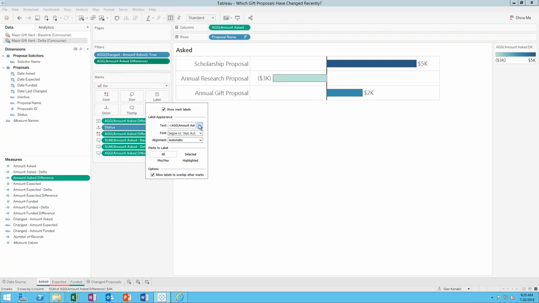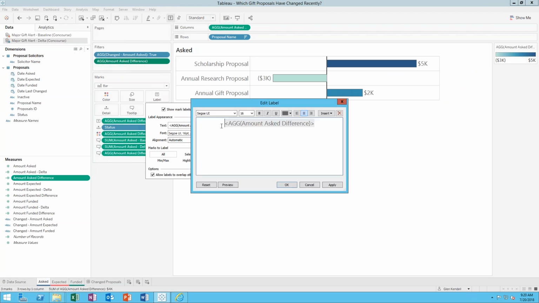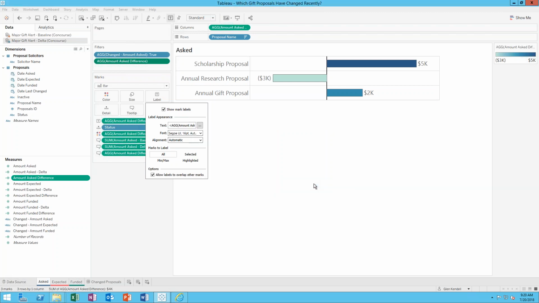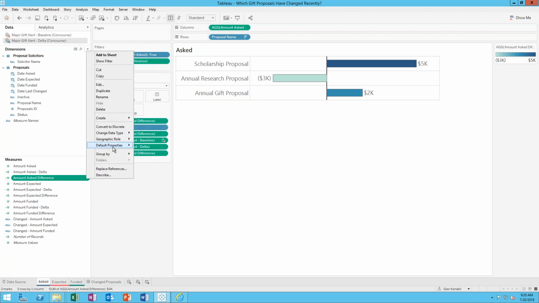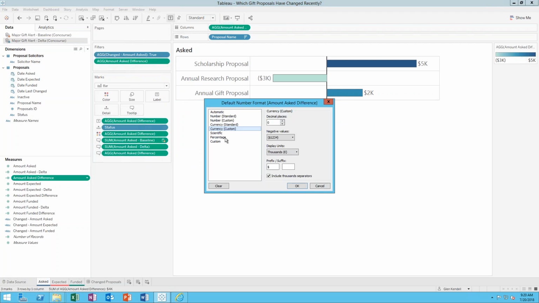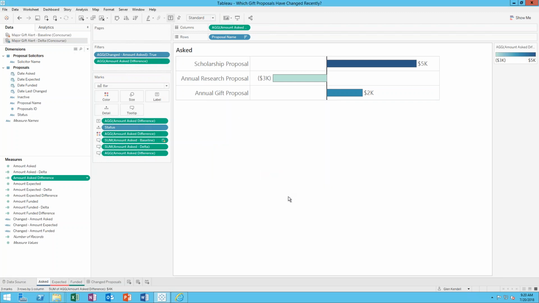The rest of it's just really formatting. I happen to put the amount asked difference as a label in here. And then also on all of my money values, I changed the number format to be currency custom with no decimal places and display thousands of units. And the rest of it is just kind of fine-tuning the look and feel. But those are really the key elements behind making this particular workbook come to life.